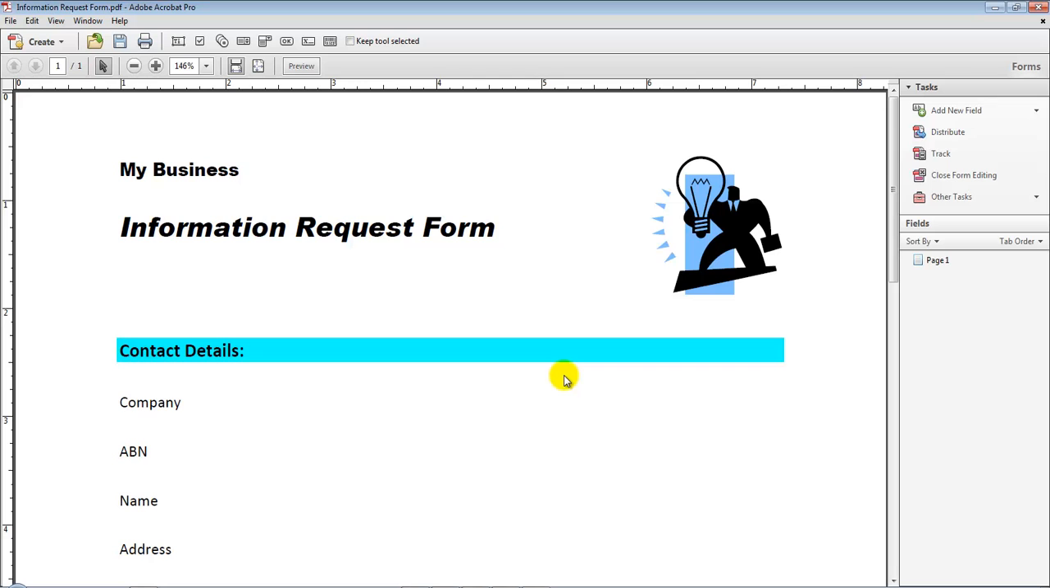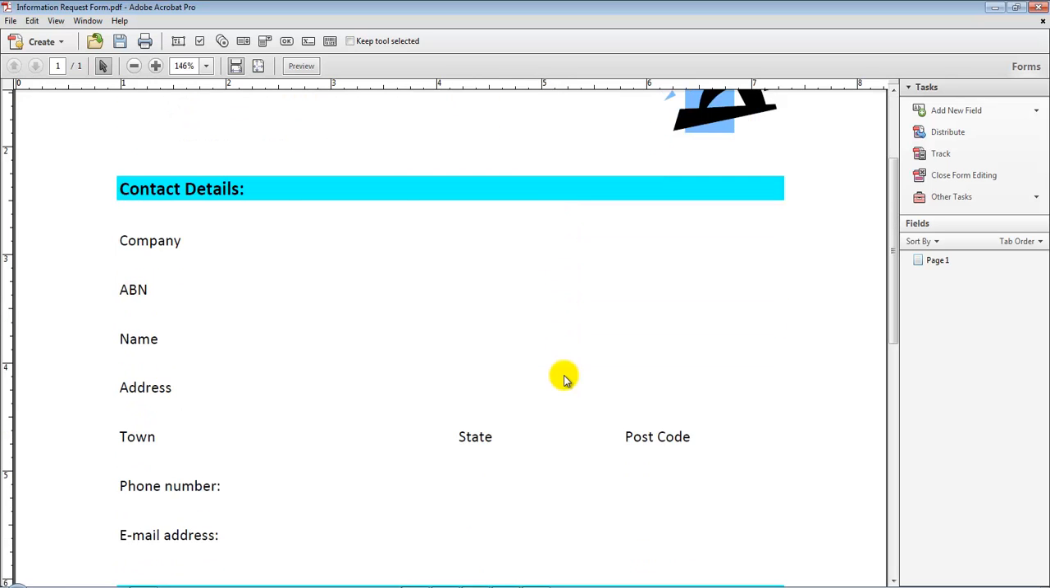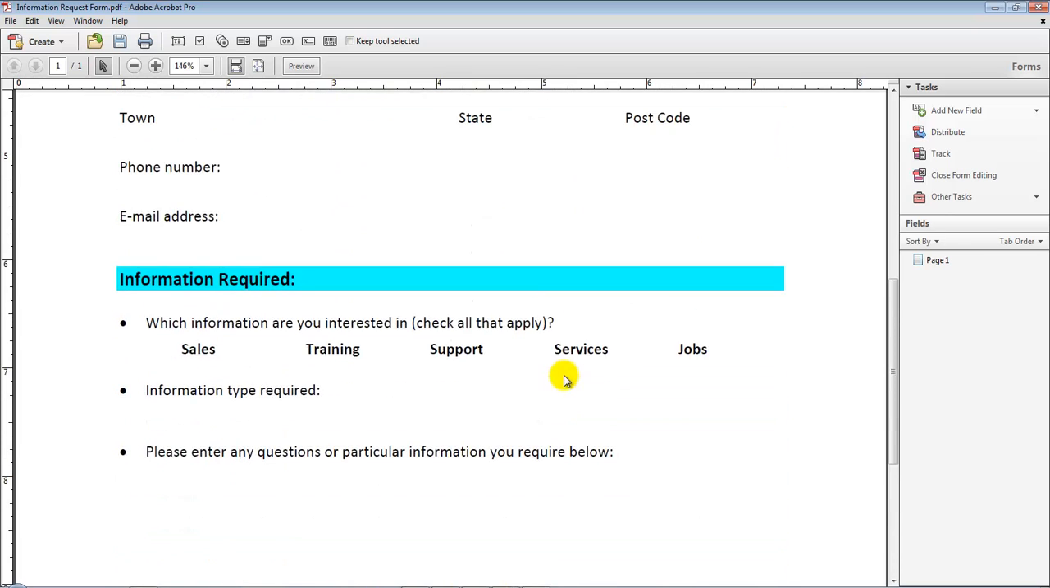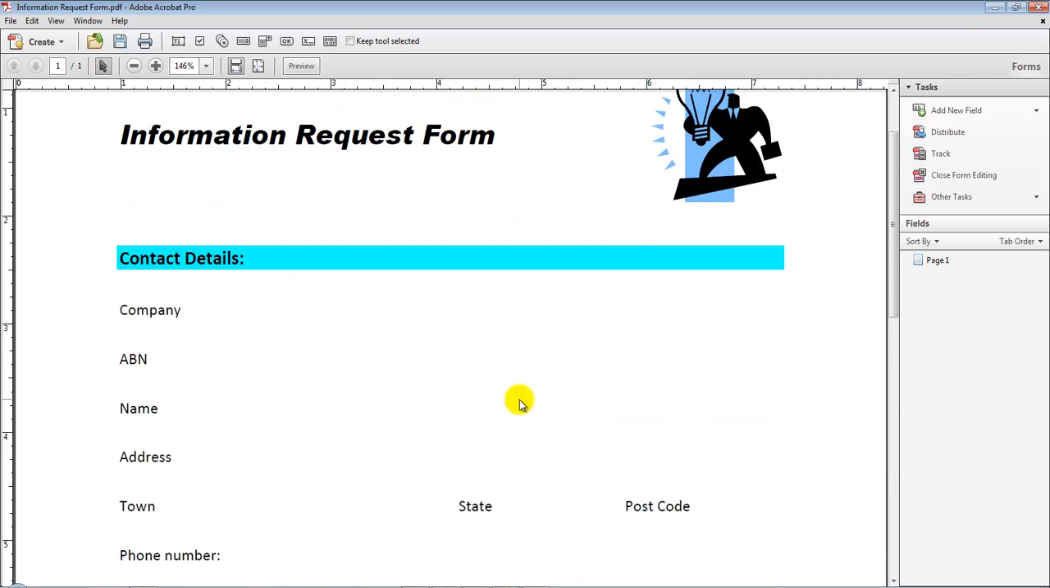And there's our content from before, just as a static PDF. We've got the spaces there for the fields to be added and so on towards the bottom there. I'll just scroll back up to the top. Okay, so let's add our first form field to this form, and that'll just be a simple text field so people can fill in their company and ABN and so on.